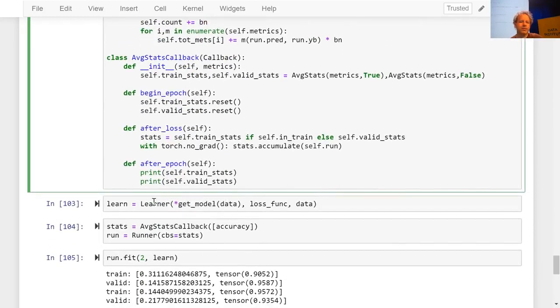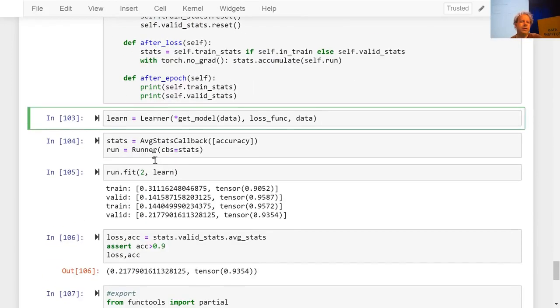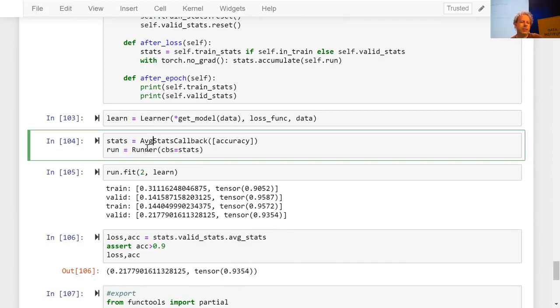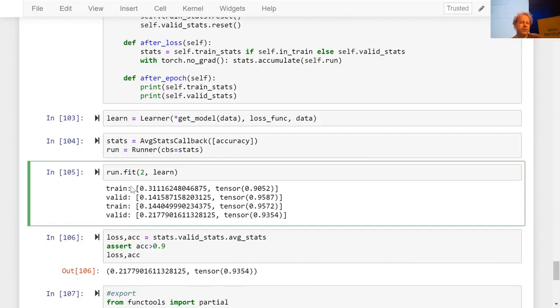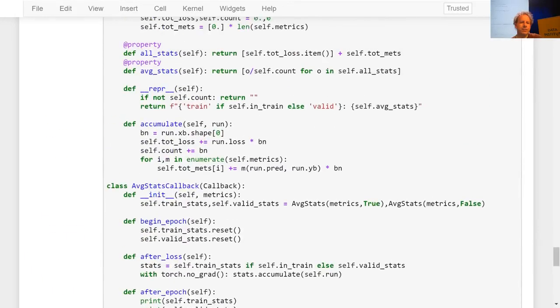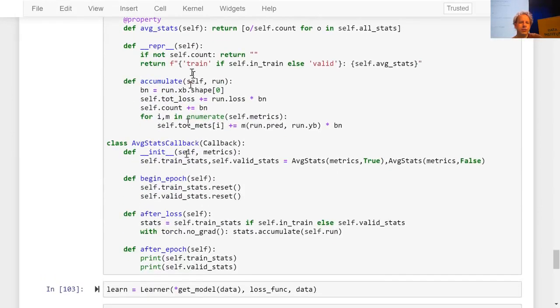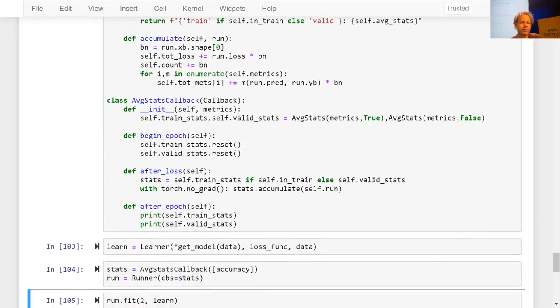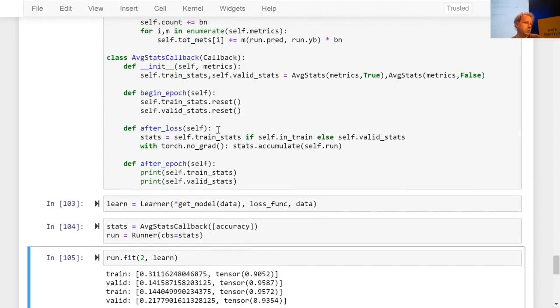And so now we can create our learner, add our average stats callback, and when we call fit, it prints out how we're going. And so that's the entirety of what it took to add metrics and loss tracking to our minimal training loop. Yes, Rachel?